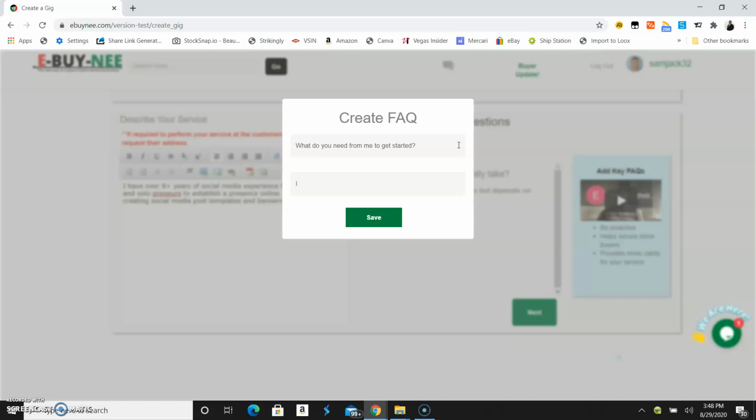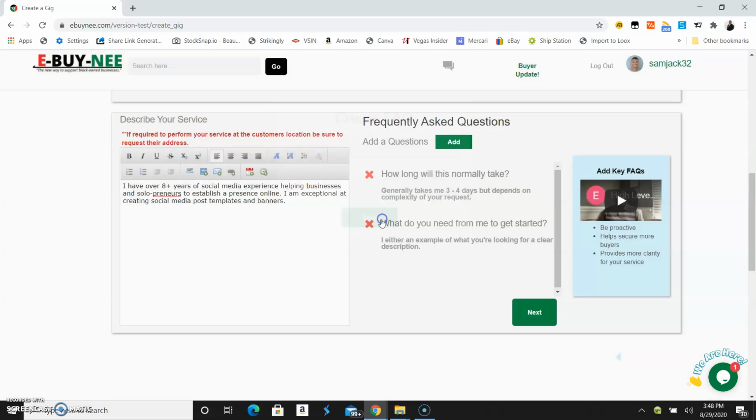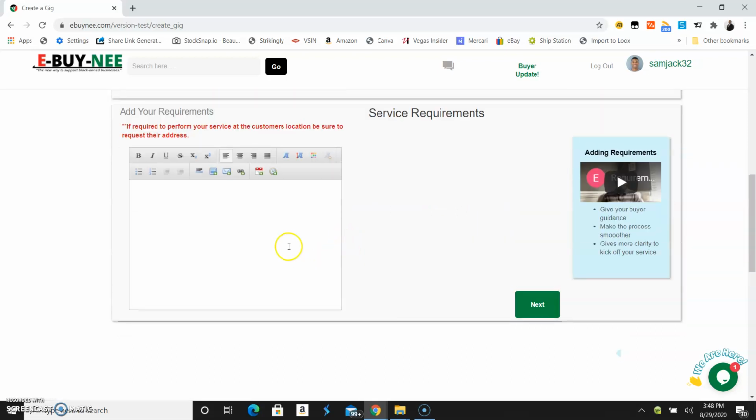I need either an example of what you're looking for or a clear description, right? And that's for the sake of this example. So you've got your detailed service description. You've got some frequently asked questions here that the buyer can see as well. Next, we're going to go to detailed requirements.